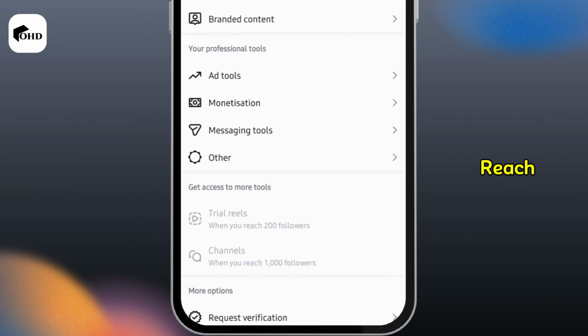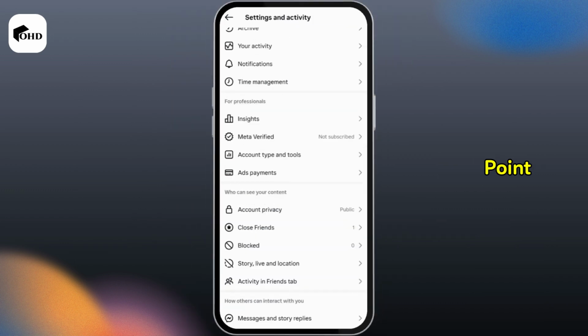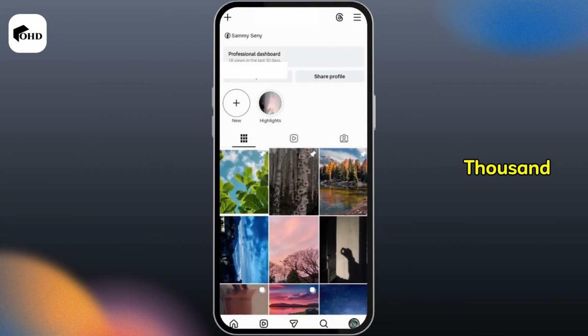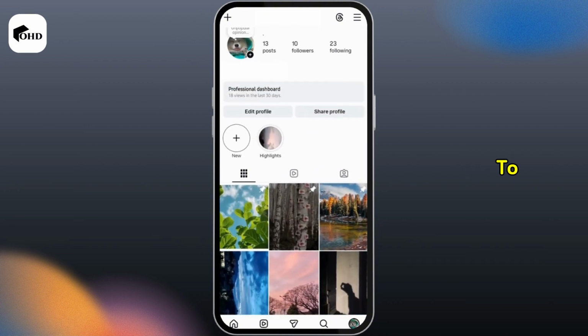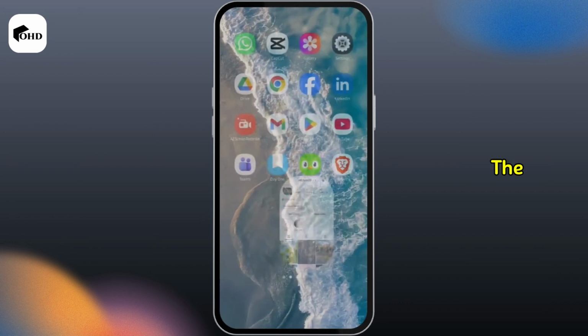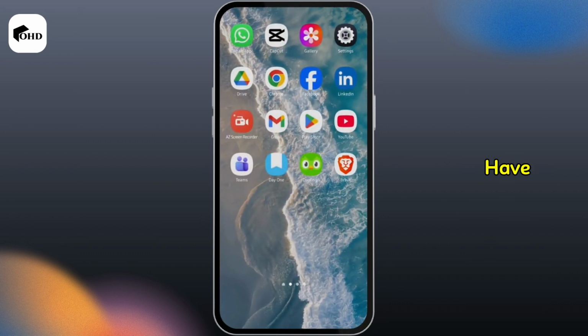It says when you reach 1,000 followers. So the point is, if you have more than 1,000 followers or so, you will be able to access the option of channel or the button of channel. If not, you're just going to have to wait till you have that much followers. Repeat the same process once you have 1,000 followers. Then you will be able to click the button of channel.